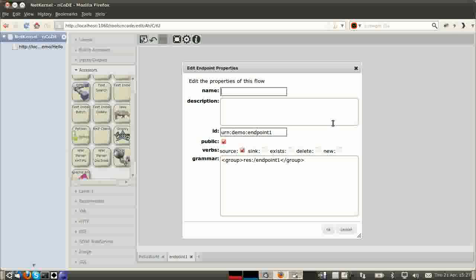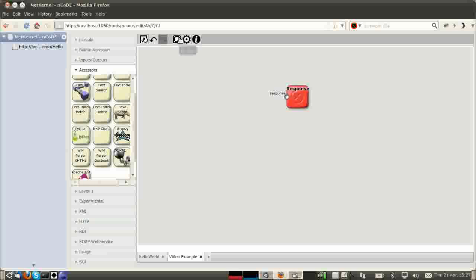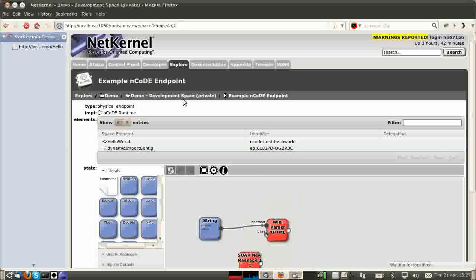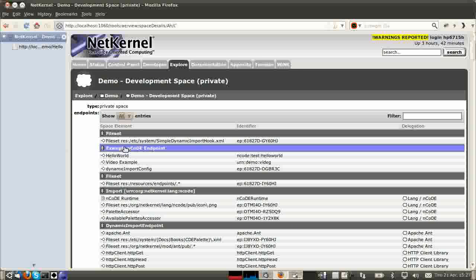So let's just prove that by creating a new one. Let's call it video example. Let's just give it a name, videg, and we'll just give it a basic grammar videg. So if I now close that, I'm just going to pop down the full view and look at the runtime. So if I go back to the development space over here, and I see where that nCoDE runtime is implemented, we see that I've got my physical endpoint nCoDE runtime here, and it's exposing 3 logical resources.